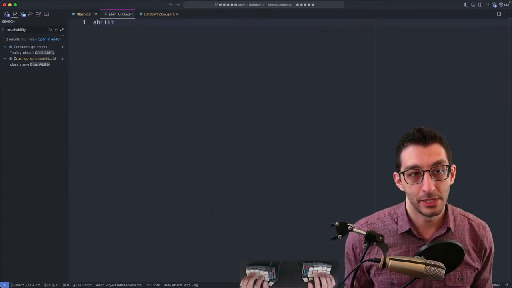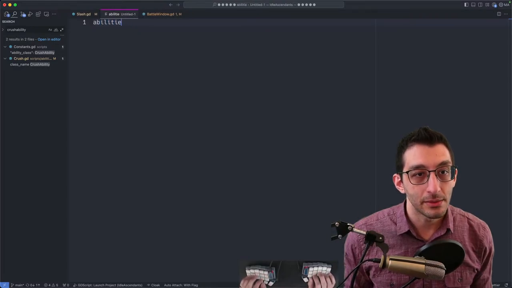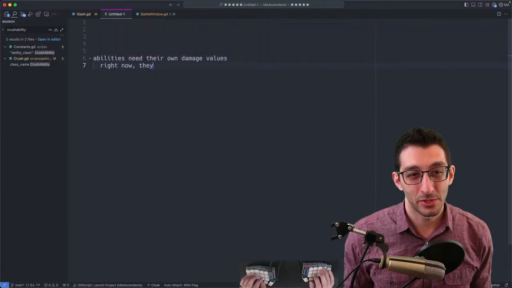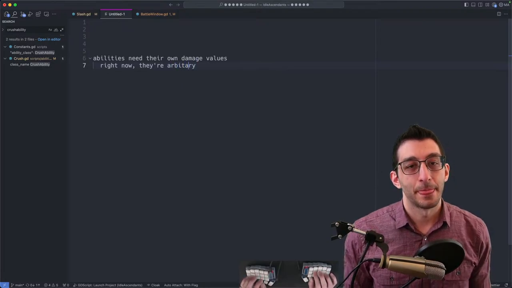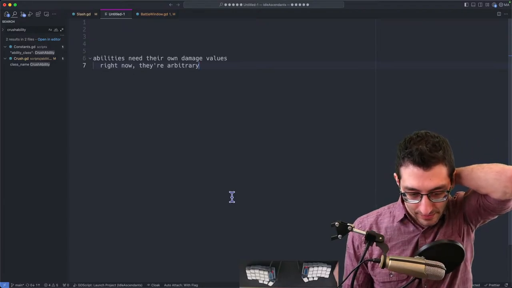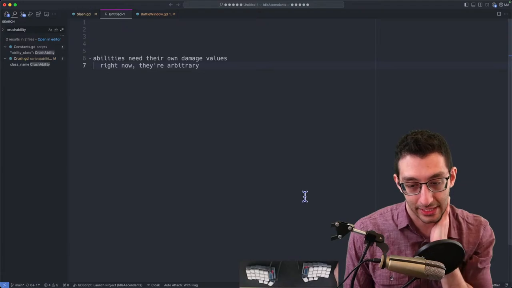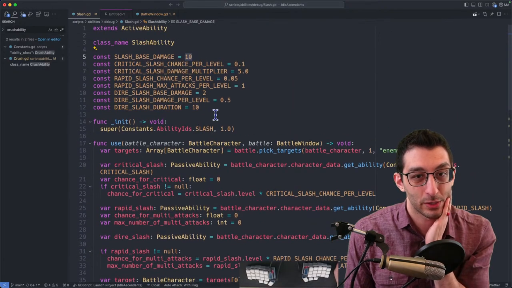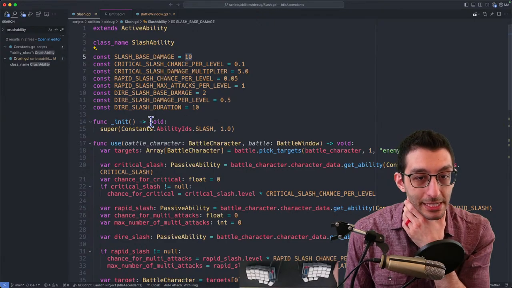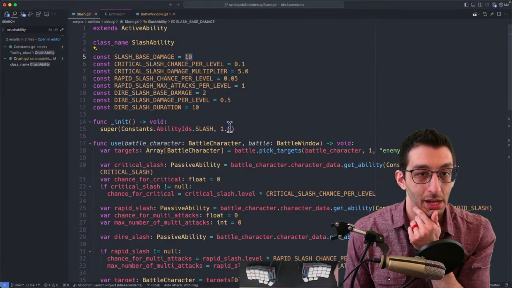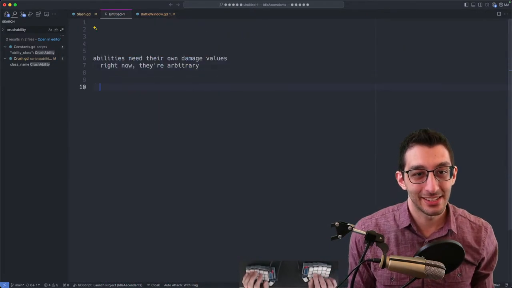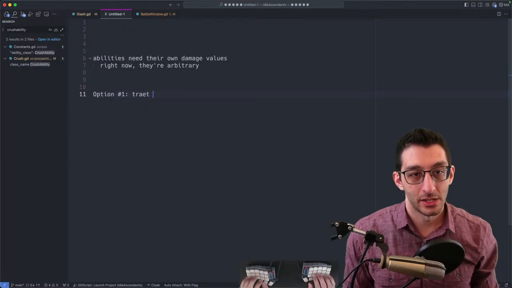Yeah, so abilities need their own damage values. Right now they're arbitrary. I could treat them like a second power value, like I just mentioned. Or what if, okay, random idea, just thinking out loud here, what if I always put them on a scale of 1 to 100? Like the strongest an ability could ever be is generating a 100 from this function. And I don't know how that would work, so I'm not inclined to want to do that. So option number one: treat ability damage like it's just another power value.